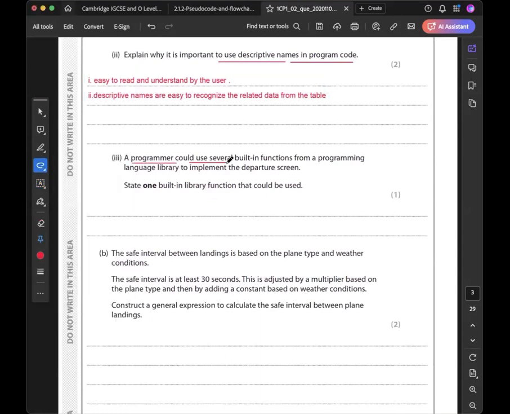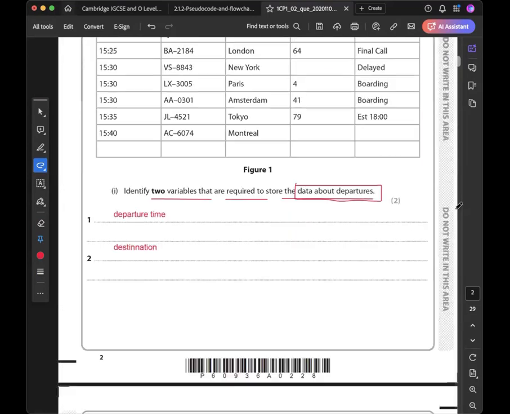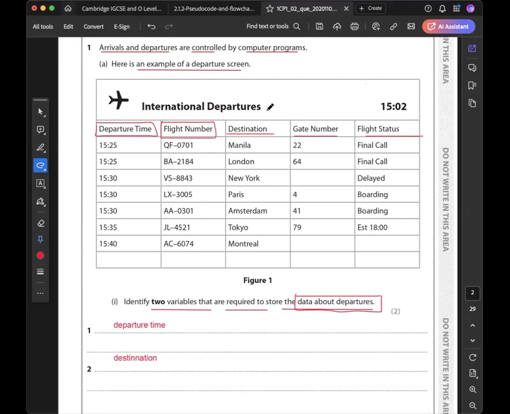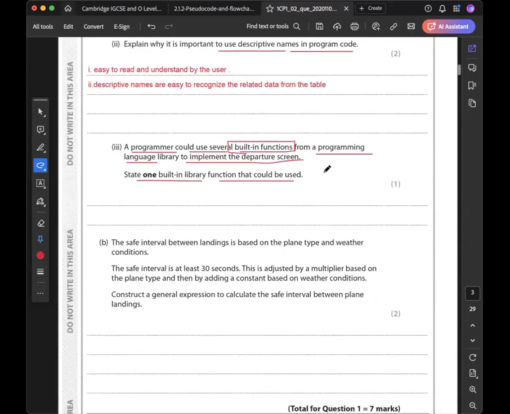A programmer could use several built-in functions from a built-in programming language library to implement the departure screen. So you know that Python, Java, VB uses functions like we use math, we use other functions in our programming languages. So state one built-in library function that could be used. So which function you can use in the database right here. So you have destination, gate number, flight status. You can use time. Very good answer. The time built-in function.